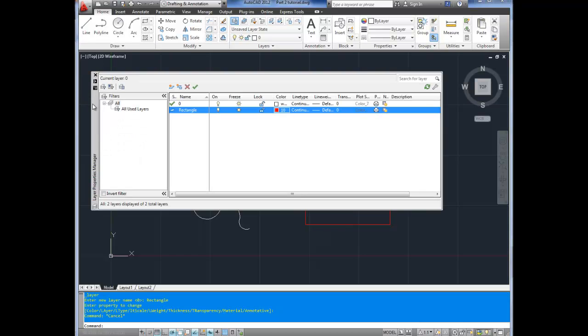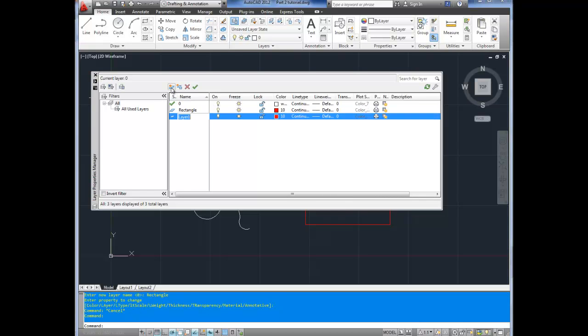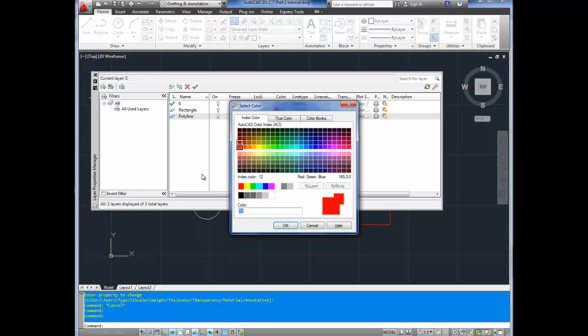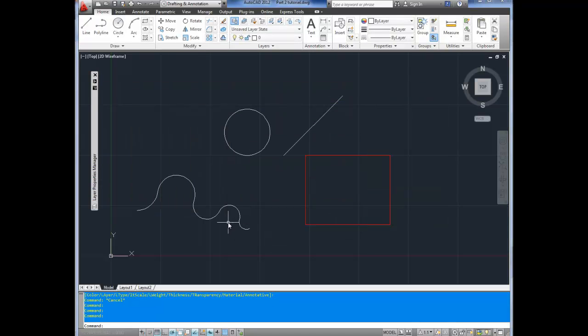I'm going to go back to our layer manager here, and I'm going to create another new layer. This one's going to be called Polyline. Hit enter. Now you've made a new layer. I'm going to make this layer green. And I'm going to put our polyline on the green layer.